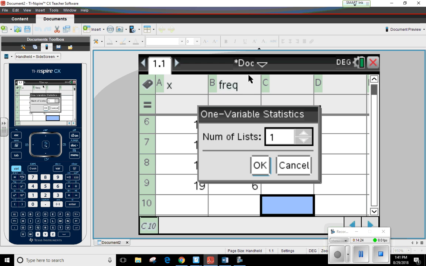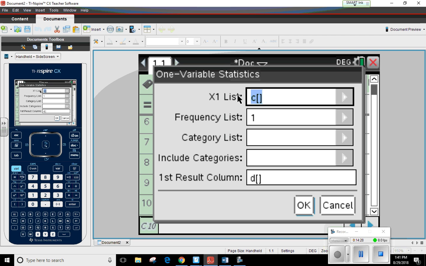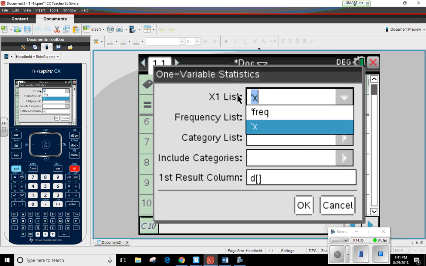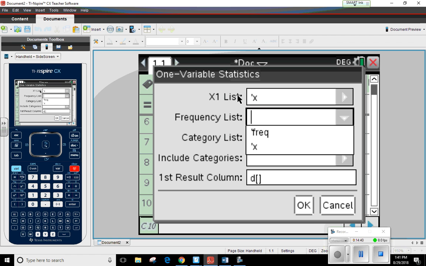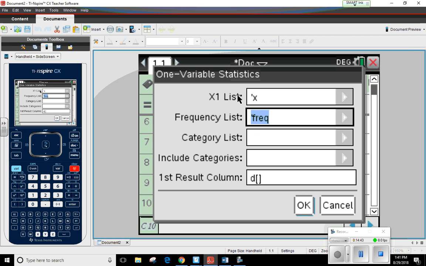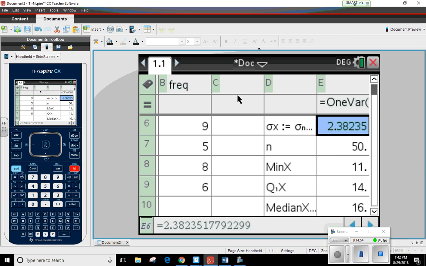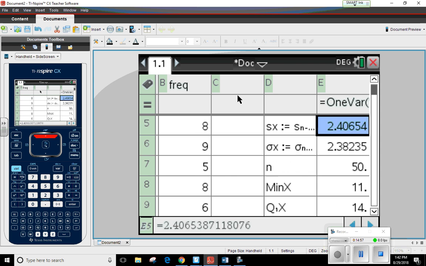Okay. So one variable. When this box pops up, just go ahead and click OK. What's this? Okay. So let me go ahead and delete that. So X list is the first column. Okay. Tab. We're going to delete that. Then I'm going to put in my frequency. And where will all my information show up? Column D. I mean, you could change that to whatever column you want, but I would just always go with what the calculator has. And now I'm going to click OK. And let's see. Okay.